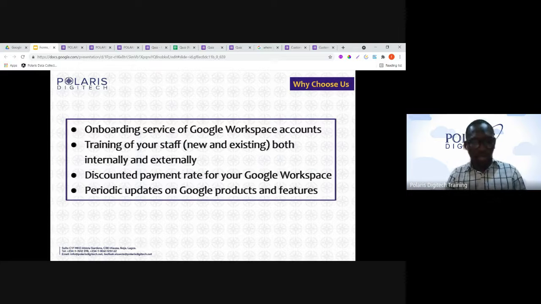We can provide our Google Workspace service tailored to suit your need and to enhance your collaborative effort. We also provide discounted payment rates for our customers on your Google Workspace based on the number of users you have. As many thousands as you have, we have it covered. We can provide you discounted rates based on your number. And we provide periodic updates on the product and features.